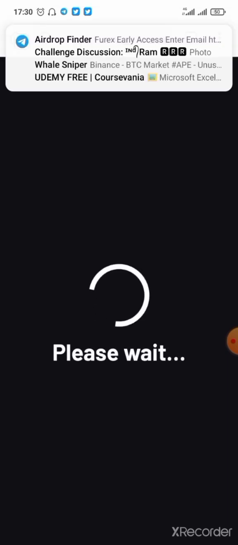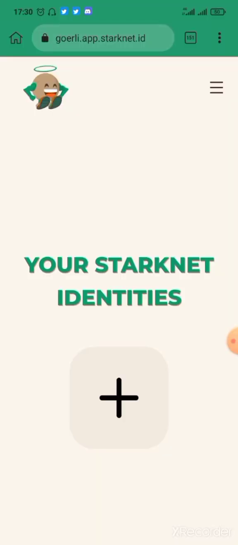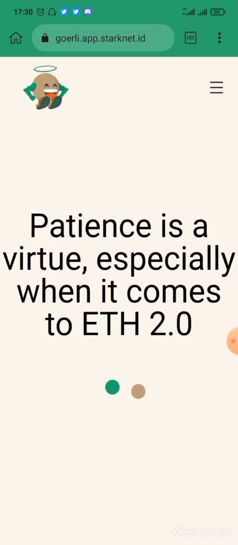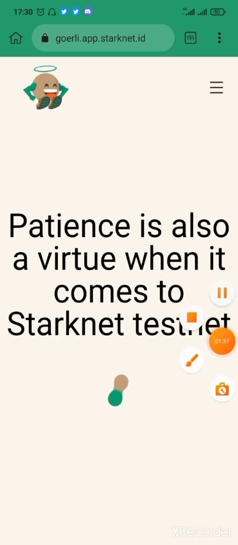you can go and rest, then come back after like 20 to 30 minutes. Hopefully it will be done. As you can see, it is loading right now. What they write there is "patience is a virtue," especially when it comes to Ethereum 2.0. So now guys, we just need to wait, and after that we will continue with this video.